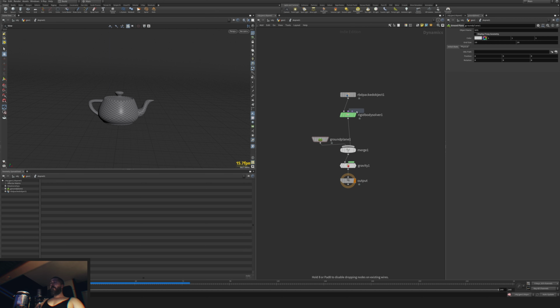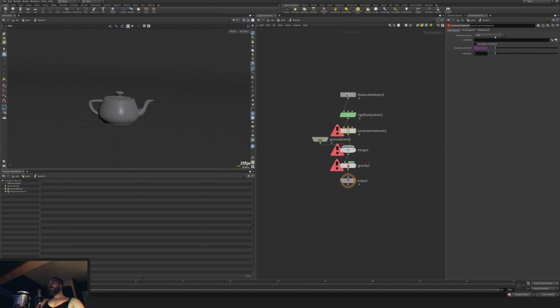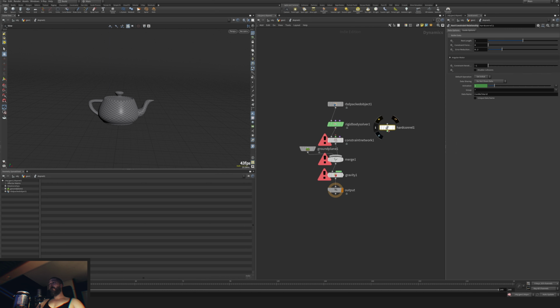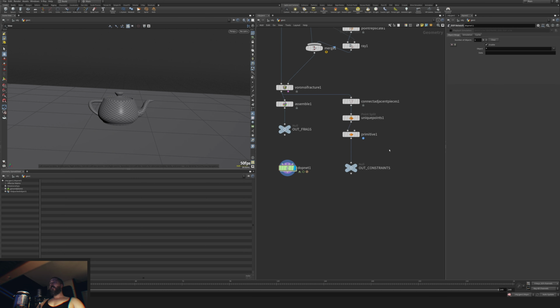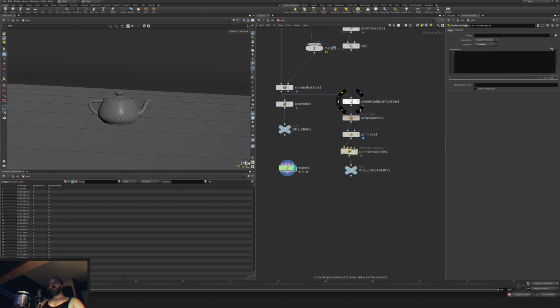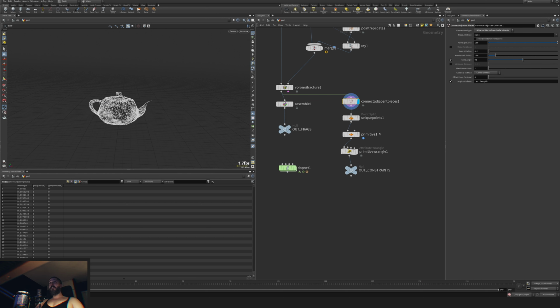Constraint network, add that in here. And subpath, let's go to out constraints. And we need a hard constraint relationship. Oh yeah, we haven't actually created our names and whatnot. So let's just do it. We can do it with a prim wrangle because this is primitives, the constraints.